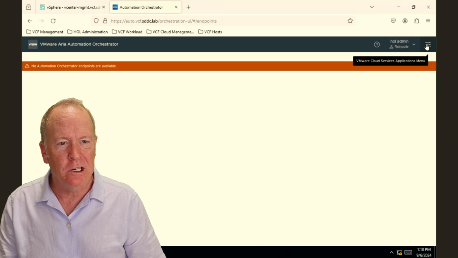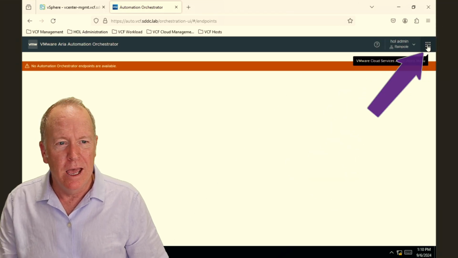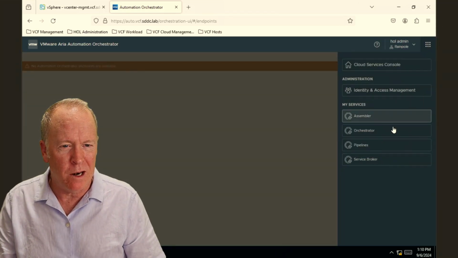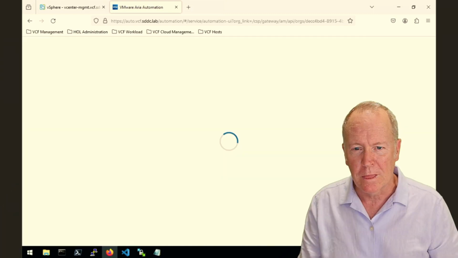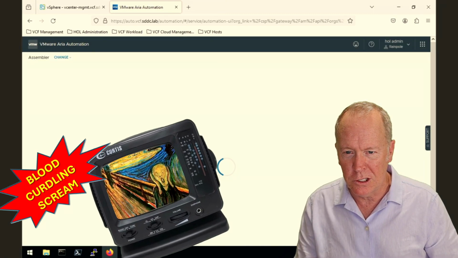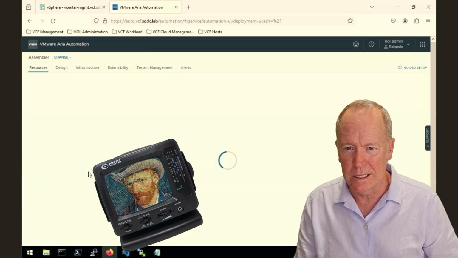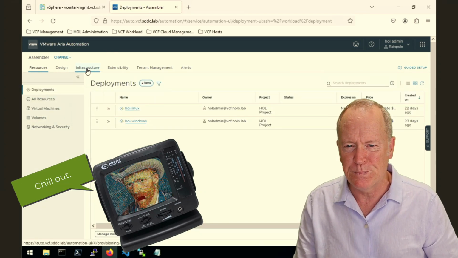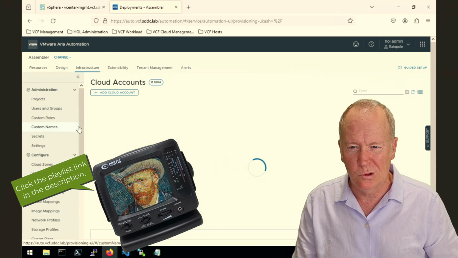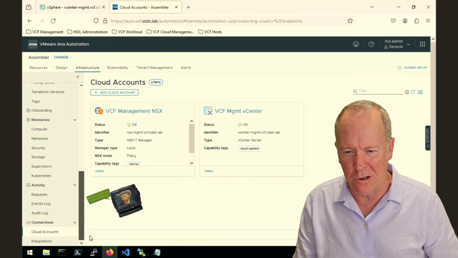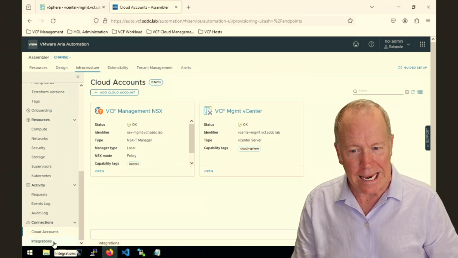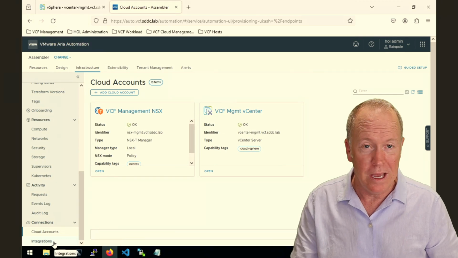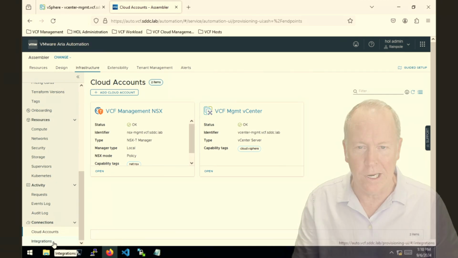We'll go over here to click on the 9-dot button. Pops up a little menu here, and we're going to switch from Orchestrator to go over to Assembler. And to create an endpoint, we're going to go to Infrastructure. We'll scroll down. The place you go to create endpoints is Infrastructure, Connections, Integrations. So whether you call them an endpoint or an integration, this is where we're going to go.